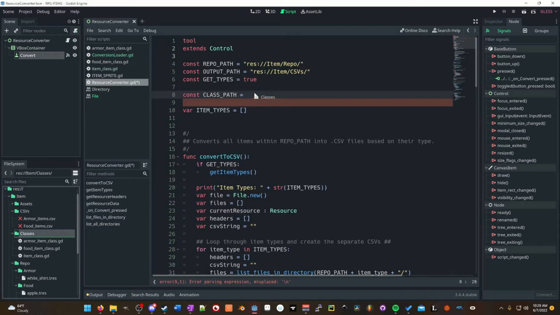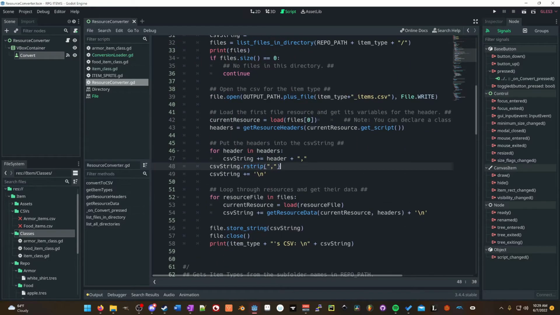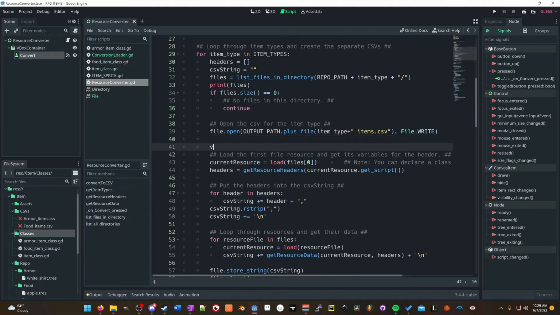Let's go ahead and just drag this in. Godot is very nice. You can just drag things straight into your code. This is where my classes are. And then I can make a const, class substring, and this will just be item class GD. The substring is because all of my different types are delimited by this item class.gd. So you could use your class substring if you wanted to.